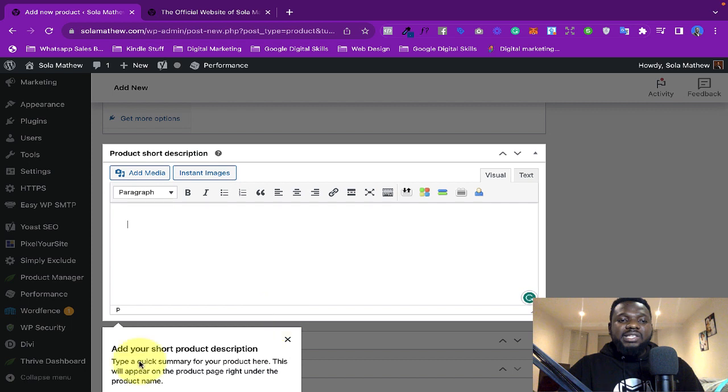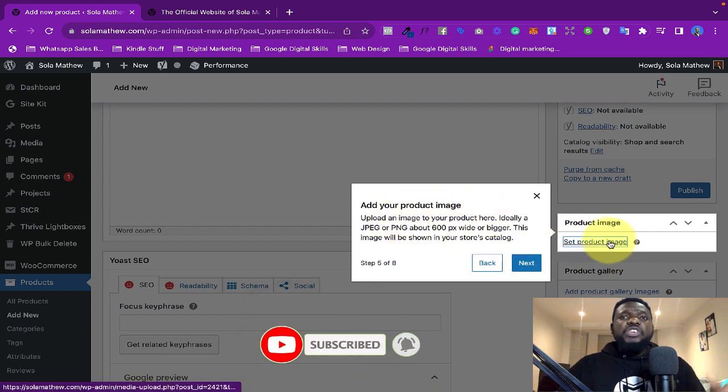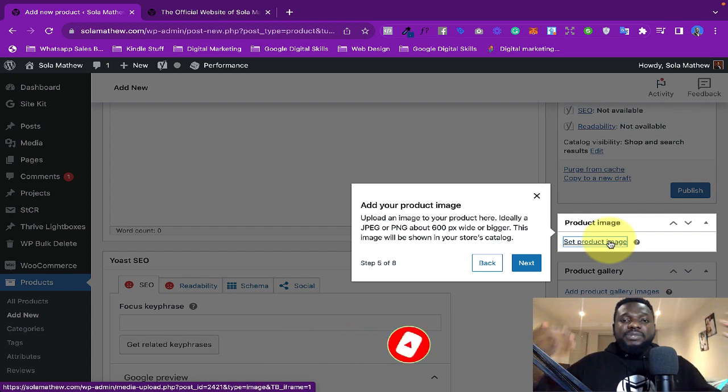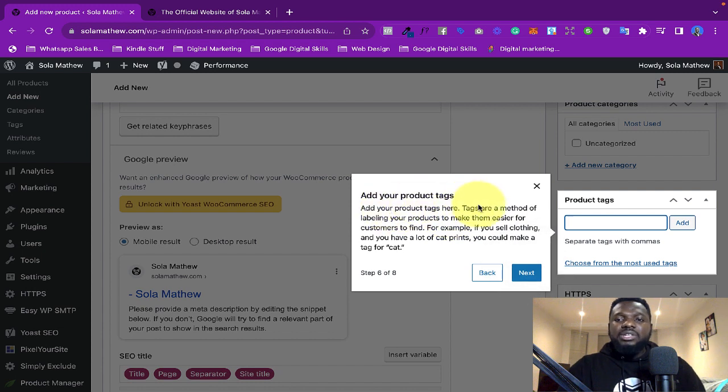And the next thing here, it says add your short product description. This is more like a quick summary that people are going to see about your product. And then the next one is add your product image. So this is where you add the main image that you want people to see. Once you're done with that, the next thing is add your product tags. All right, add a method of labeling your product to make it easier for customers to find. For example, if you sell clothing and you have a lot of cat prints, you could make a tag for cats, so that other people can find it easily.